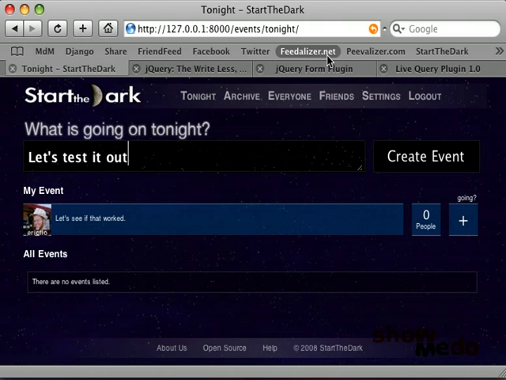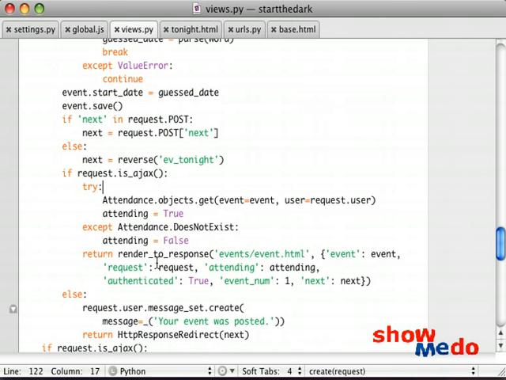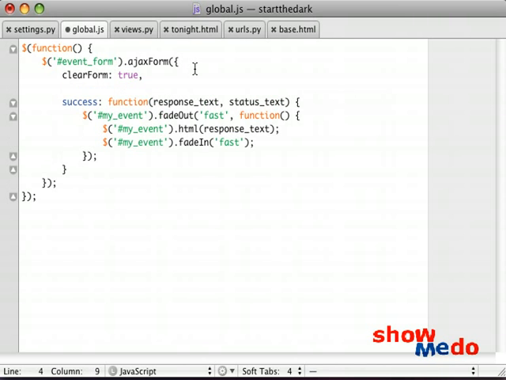So let's test it out. As you can see, it went to the server, detected that it was an Ajax request, loaded up the inclusion tag, rendered it, and returned it back to the form. We got this callback function where we faded out the old one, we replaced the HTML with the new response, and we faded it back in. Super, super easy.